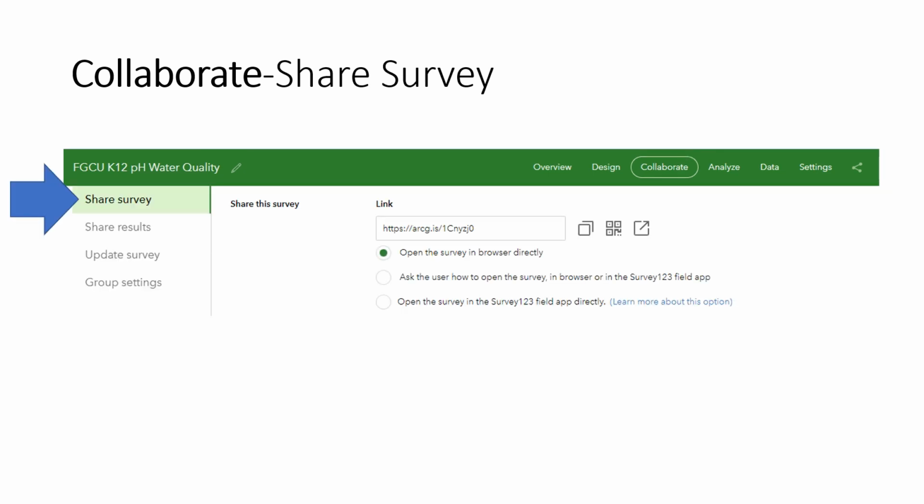In Collaborate, there are 4 tabs on the left side column: Share Survey, Share Results, Update Survey, and Group Settings. In this video presentation, we will focus on just the Share Survey and the Survey Results sections. In Share Survey, there are multiple options that we're going to give an overview on and some advice for when you might want to use these options. So Share This Survey is where the link or QR code for the survey is available.